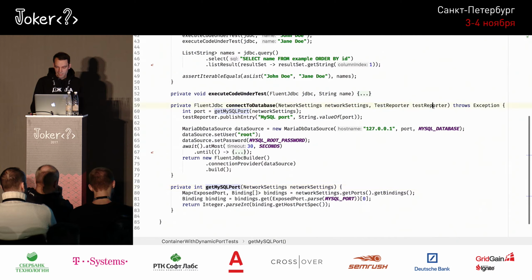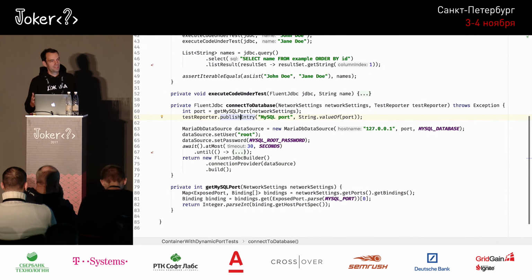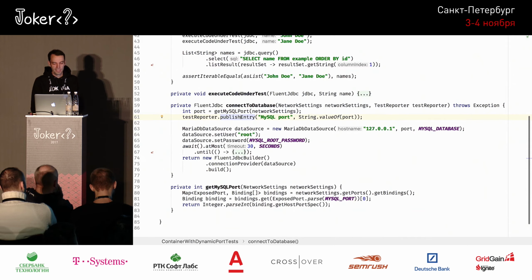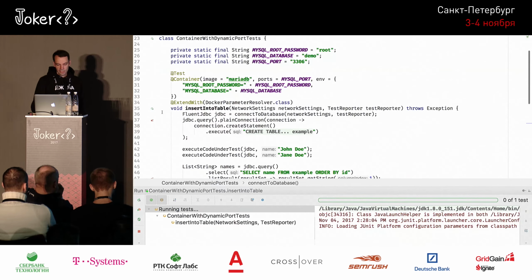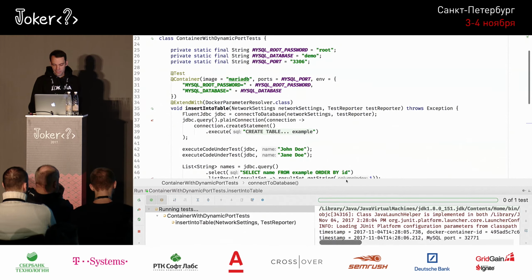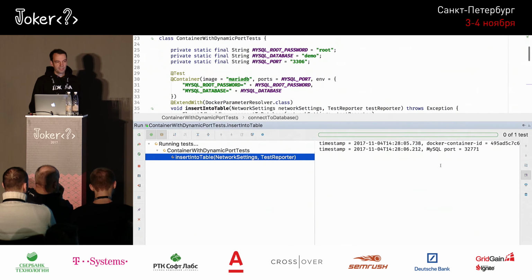And also we see that the test reporter here is used to publish an entry. So basically you can publish maps, key value pairs, whatever, and those will be added to the reporting that JUnit provides to the test execution listeners. So in case of IntelliJ, when I run this, you will see them in the output here, but it's not actually written to system out. So it will not have the same issues that system out has when you run tests in parallel.